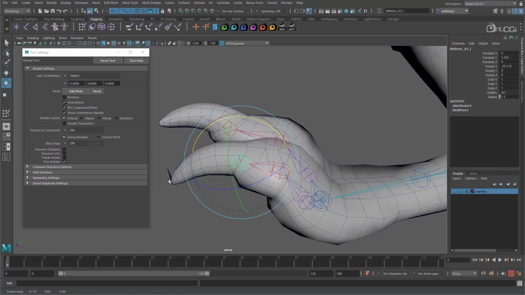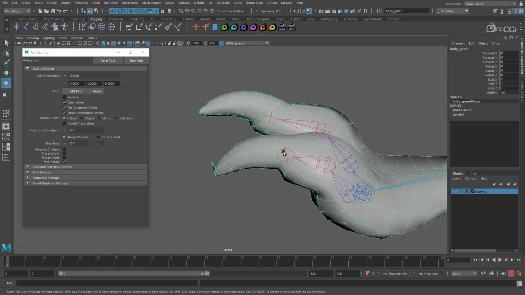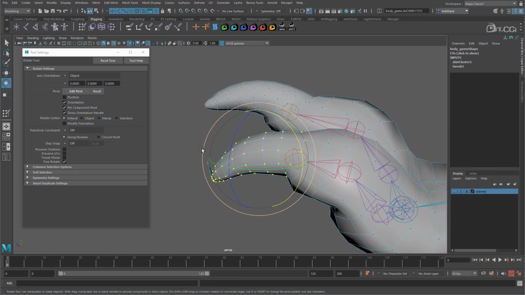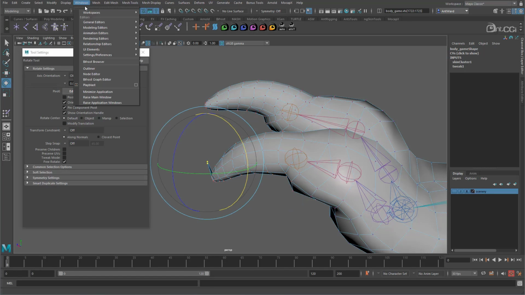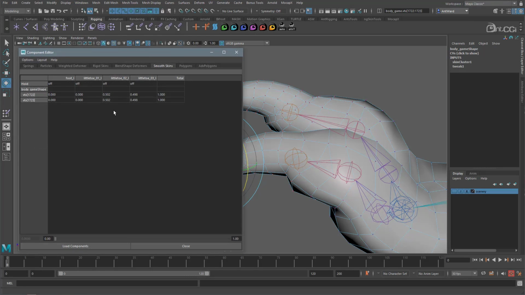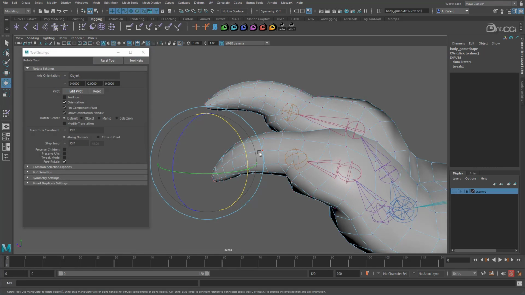Oh, looks like we missed some verts. Okay, so sometimes this may happen and you may find that the brush just won't catch these tiny vertices. In this instance, we can just select them. Open our component editor. We just want these fully weighted to little toe 3. So set these to 1. Okay, that's fixed.